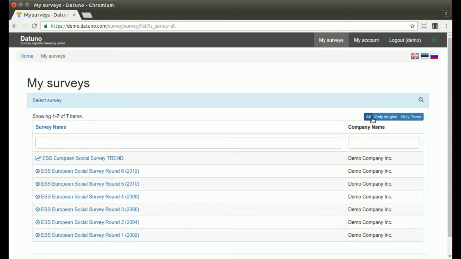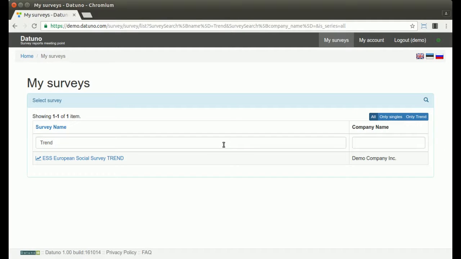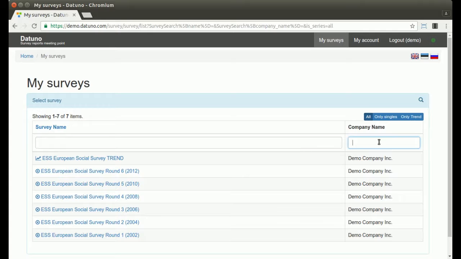Of course, you can do the filtering by searching the surveys by name. For example, if I type in here trend, I will be shown only the surveys that contain trend in their names. Or I can also search them by company name. Anyway, let's go and look at how a trend survey looks.